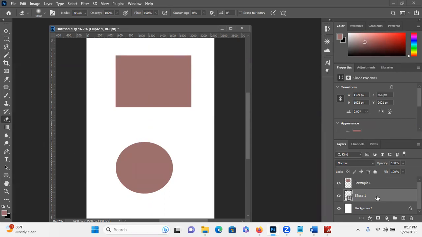So children, you must select the shape or whatever the layer that you can edit from the layer panel. Then only you can do the modification to the exact layer.